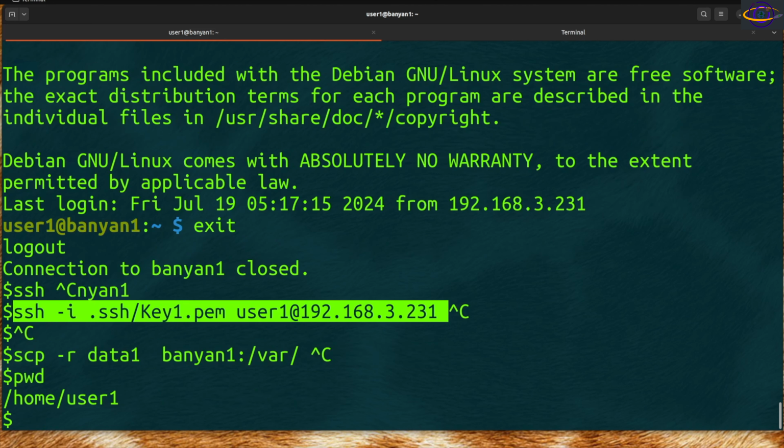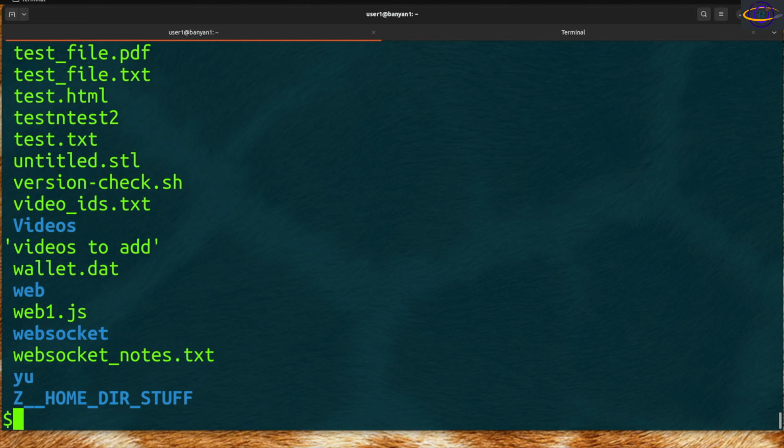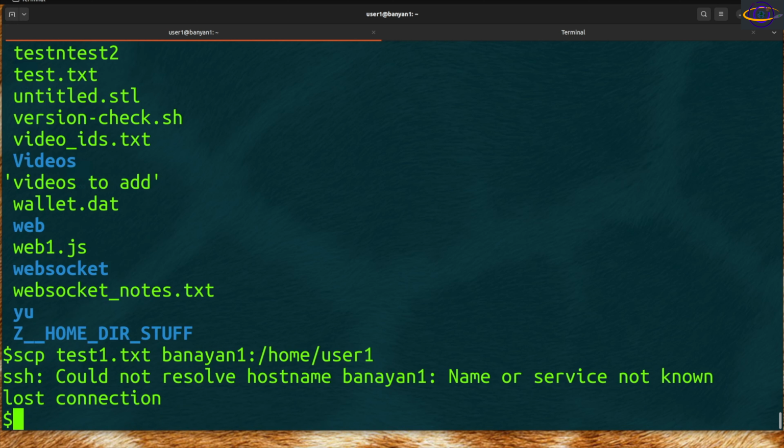So let me actually show you how this works. All right, let's say scp test1.txt to Banyan1 /home/user1. So let's just SCP this file.